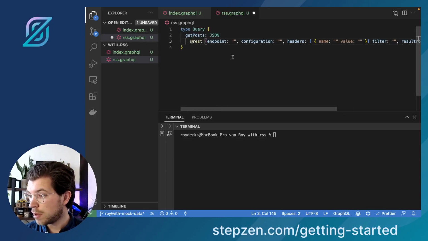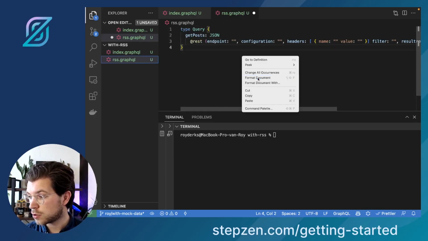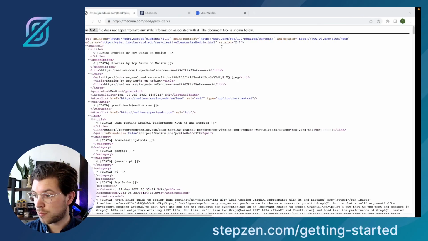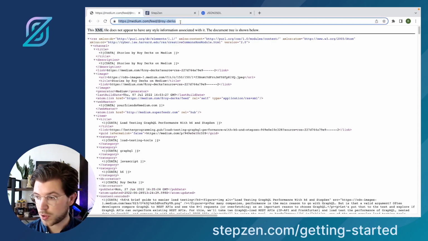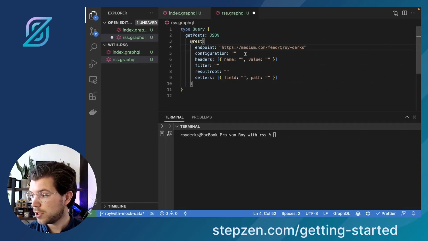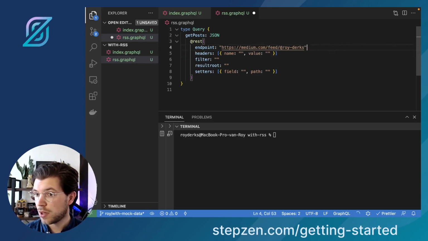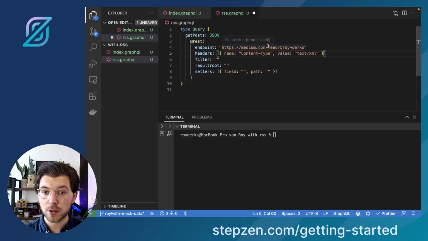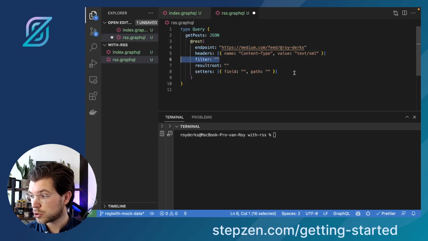with, well, maybe not all these different setters, but let's try and put some of them in there. So the endpoint will be our Medium feed, which is this one. Copy paste it, put it in there. Configuration is something I don't need. For headers, I actually need to add a special header because we'll be working with XML. So we should let the custom directive @rest know that we'll be working with XML. So we have a header here, which is a typical content type header, telling it we're going to be using XML. We're not going to set a filter, we're not going to set a result route.